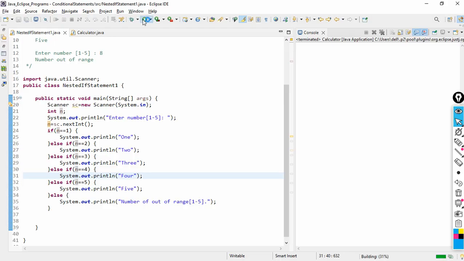Let me execute and show you the output that you are going to get for this program. Now I am executing the program. Here I am giving the number 3. Now it prints 3, because n is equal to 3. The condition is applied first: is 3 equal to 1? No, false. It will go to the next else if. Is 3 equal to 2? No, false.